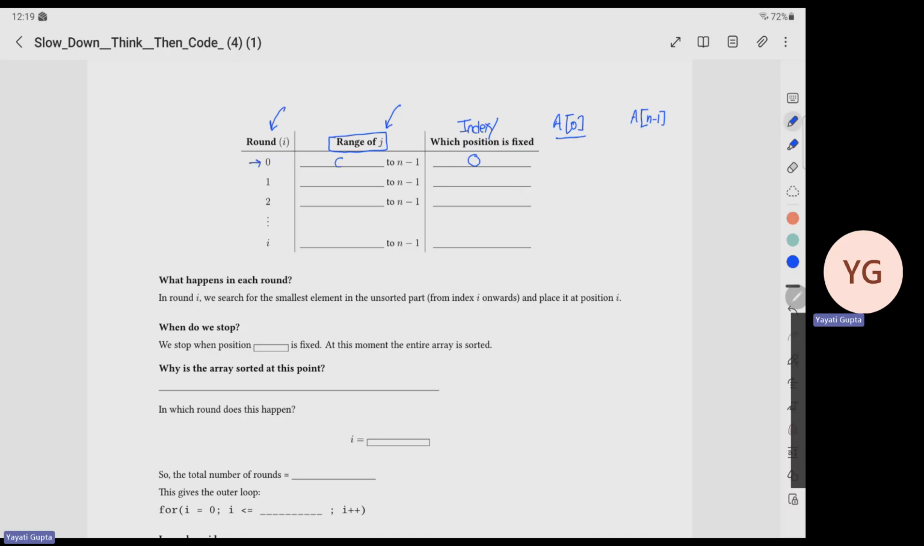So j is going to go from 0 to n minus 1 in the very first round, and then you swap. Then comes the next round. In the first round, a of 0 was fixed, so now this time j is going to go from 1 to n minus 1. Find the minimum, swap it with the index 1 location. After this round, position 1 will be fixed. After the second round, position 2 will be fixed. Similarly, after the ith round, position i will be fixed.